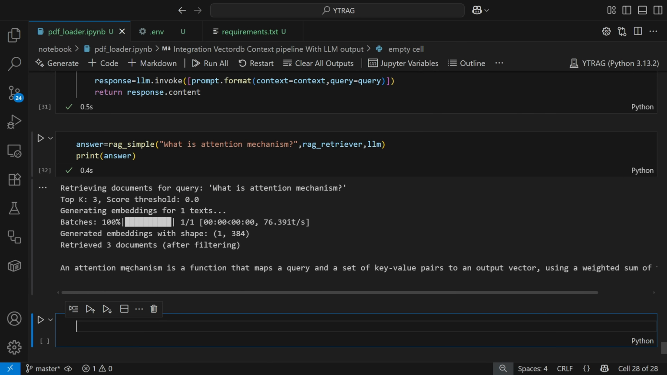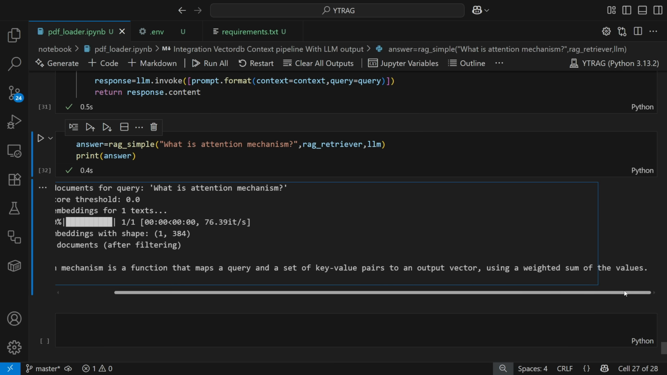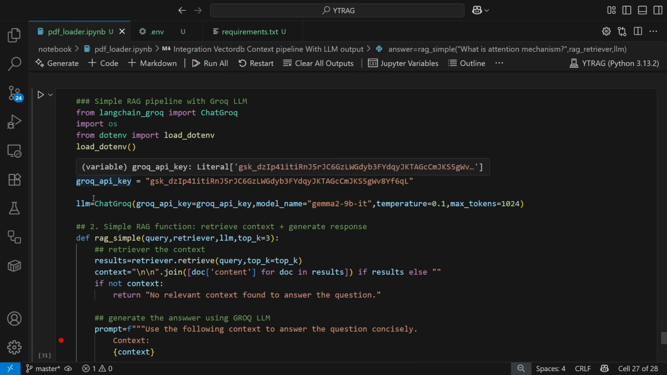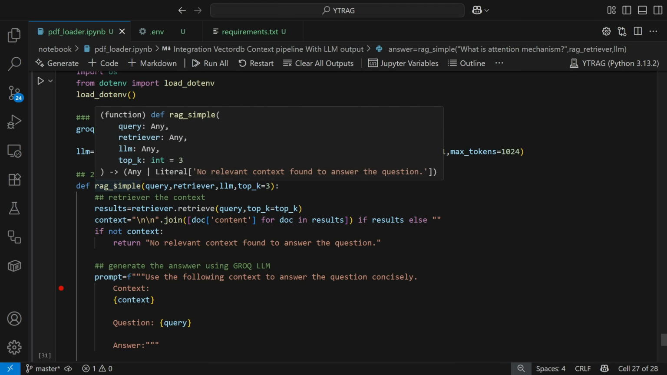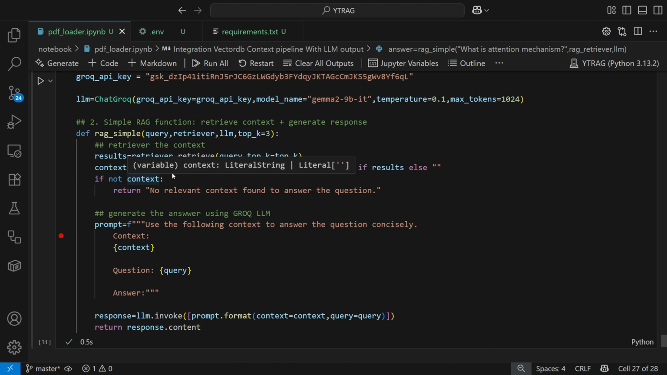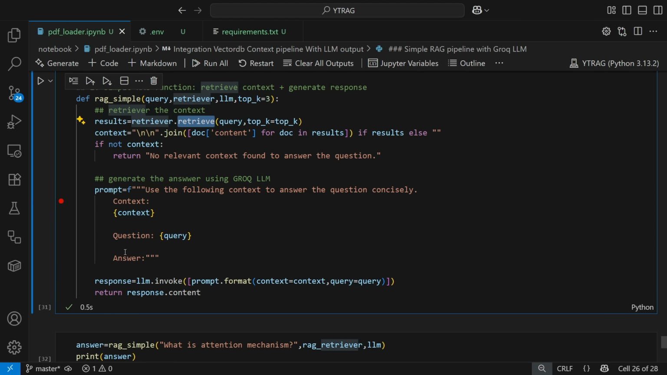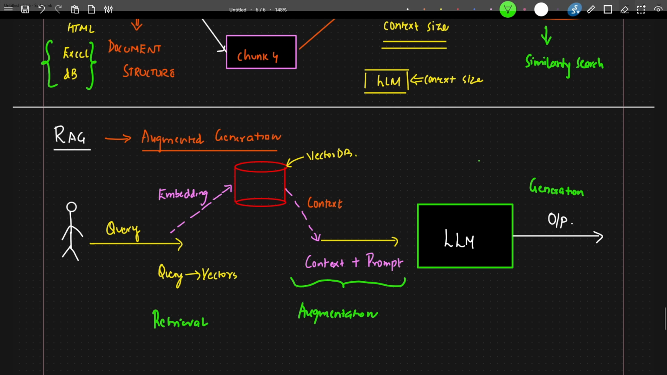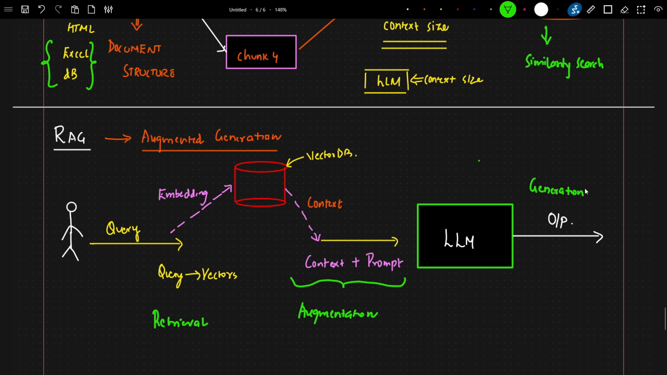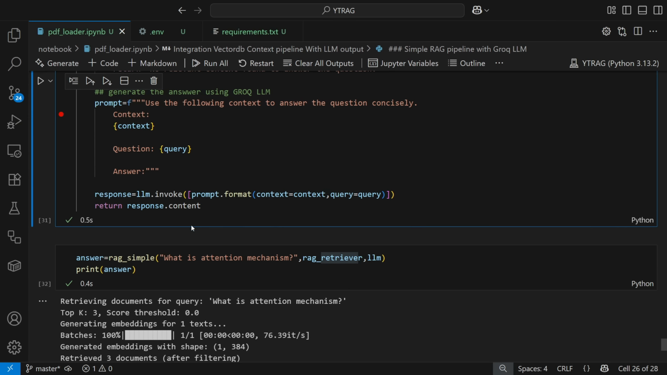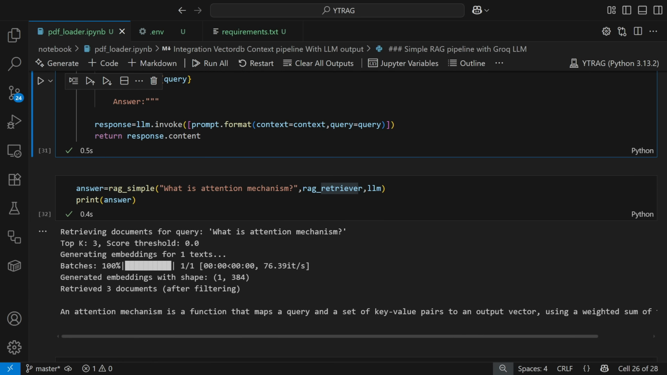Okay. So here you can see attention mechanism is a function that maps a query in this, right? And we are able to get the answer over here. This is really good. See, a very simple pipeline where I have initialized my LLM model. I've defined a function. And then this function, what it is doing, first of all, it is hitting the RAG retrieve function. It is getting the context. It is combining the context. And along with the prompt, we are hitting the LLM. So if you remember, we are just following this entire process and generating a proper output, right? If that particular output is available inside the Vectordb, right?